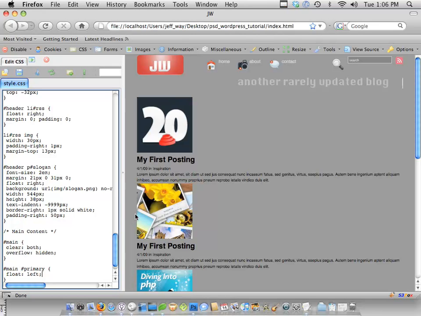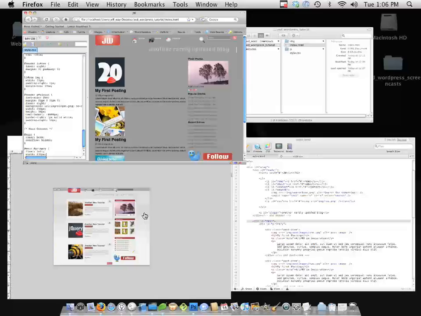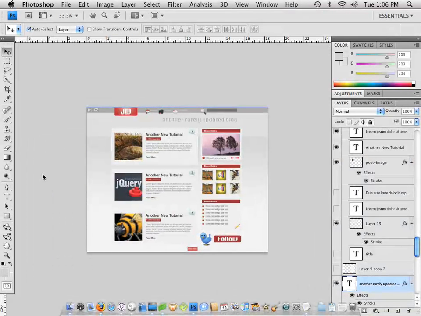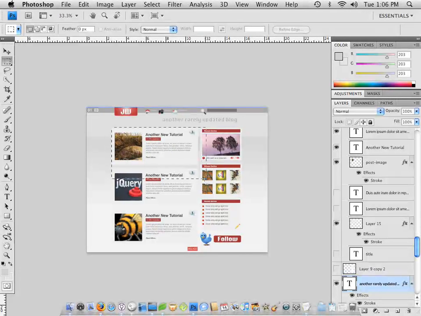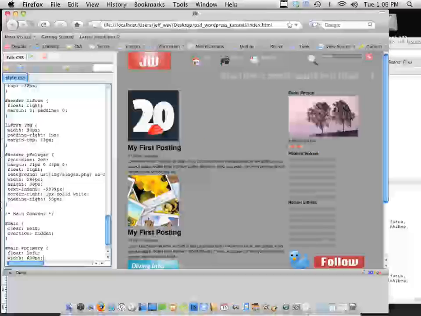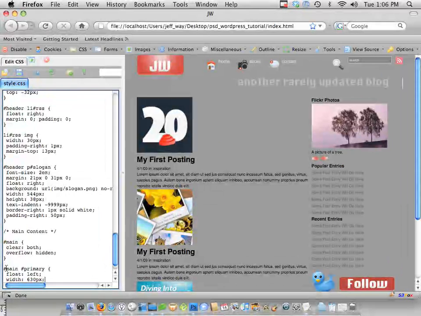So we need to give it a specific width. And the width I came to was 630 pixels. There you go. And once again, the way I got that was I grabbed my ruler and I measured how far it is from here to here. Okay, and I was working on a grid, so I already knew that that was 630 pixels. All right. And now you see, by setting a width, we floated this one to the left, and now the sidebar pops up.